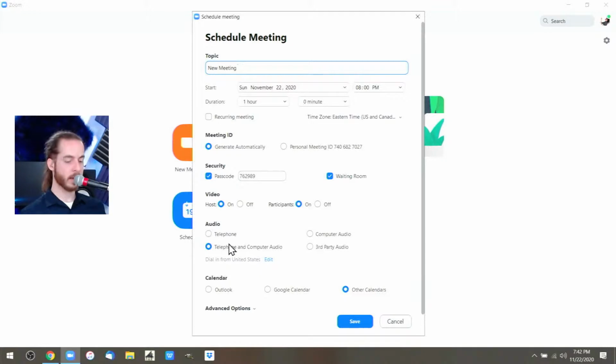All right, here we have audio. I'm still a little fuzzy on this, guys. Telephone versus computer and telephone versus third party. I think it has something to do with internet latency, so you might be able to use a different type of audio depending on where you are and what your situation is. But again, maybe y'all can help me in the comments to clear that up.